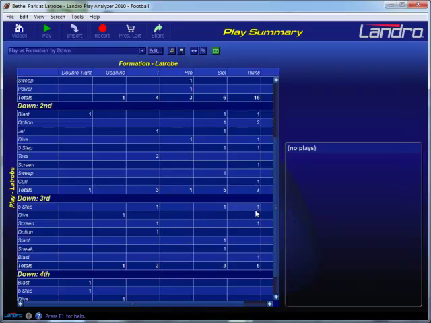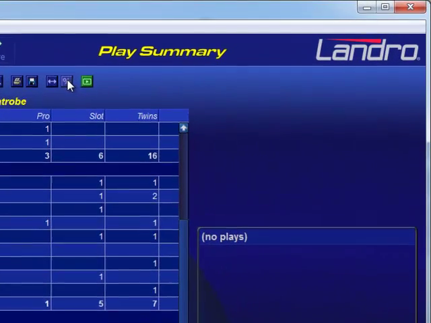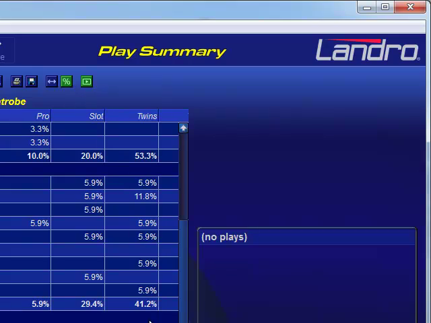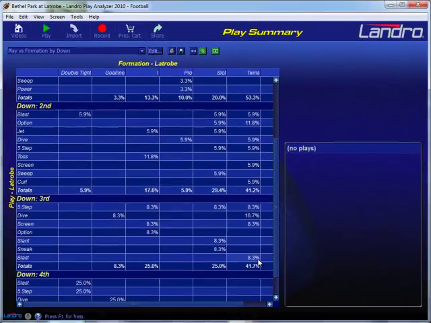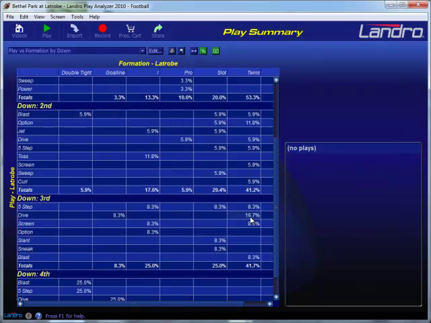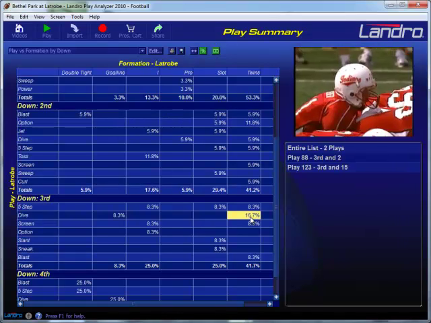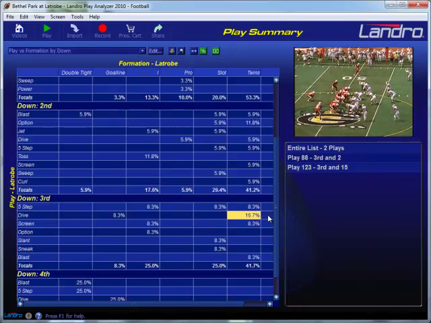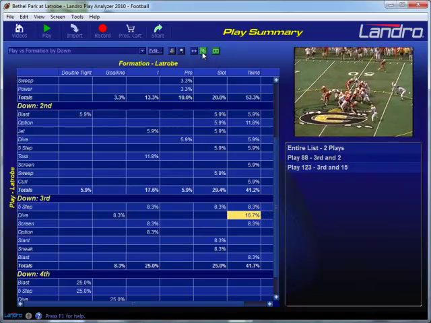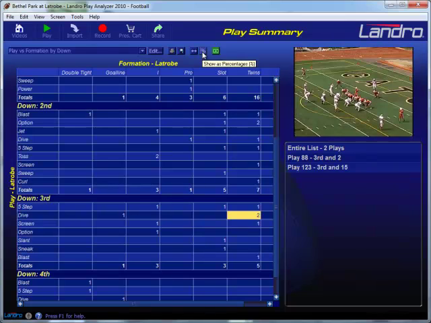They run the 5-step in the twin formation. And if you don't want to see it by numbers, you can say, let's look at it by percentages. And so now on third down, you can check out 16% of the time they have the twin formation running a dive. And you can take a look at all those right there if you want. Convert it to numbers again. You just click on that again.